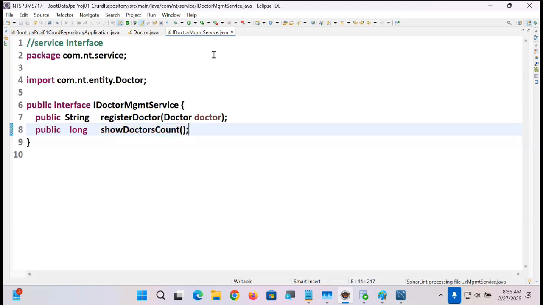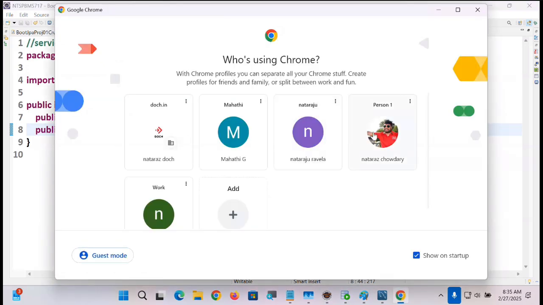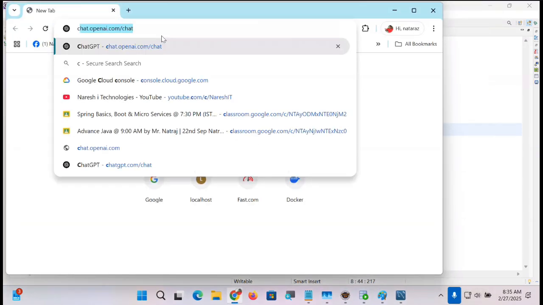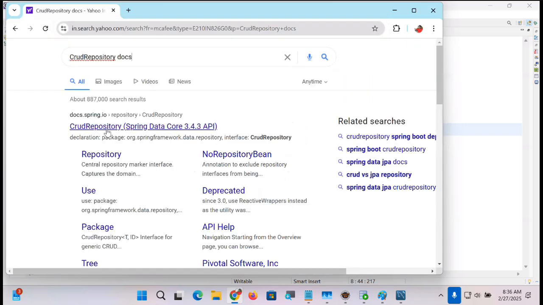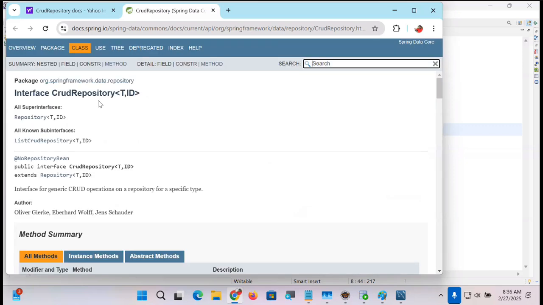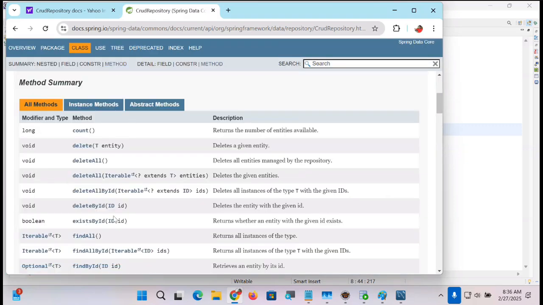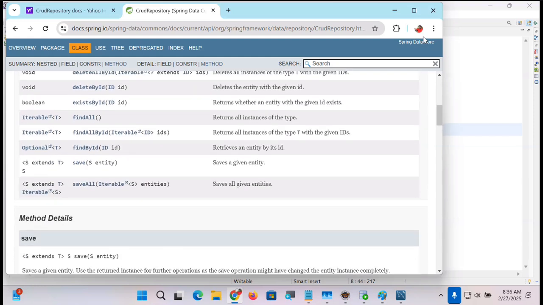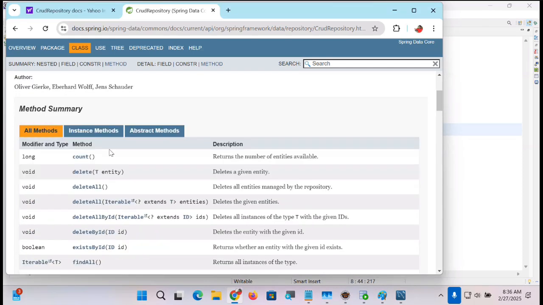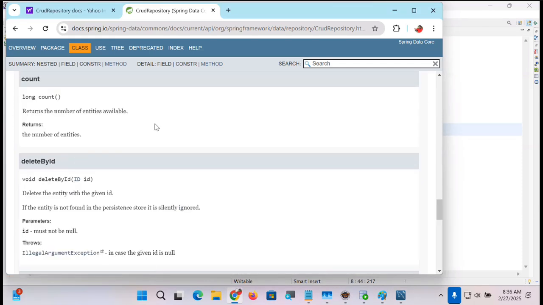Don't, because the count method return type is long, guys. We are also taking long. Come to this place, the food repository docs. Here I am looking for which method, guys? Count. First one itself, count. Yeah, it is coming in alphabetic order. This is my count, guys.